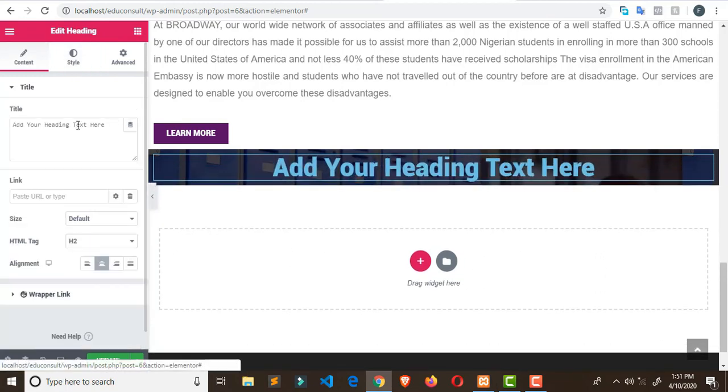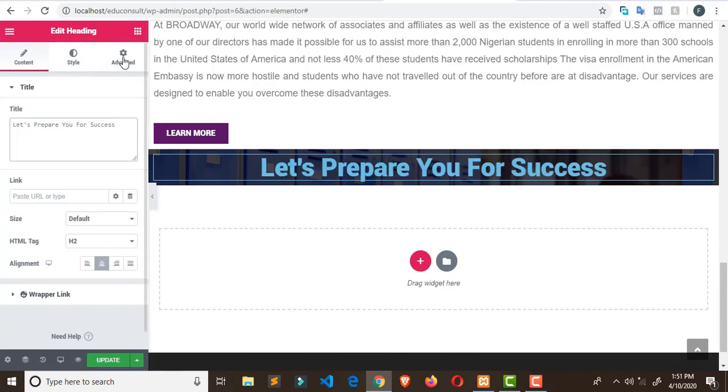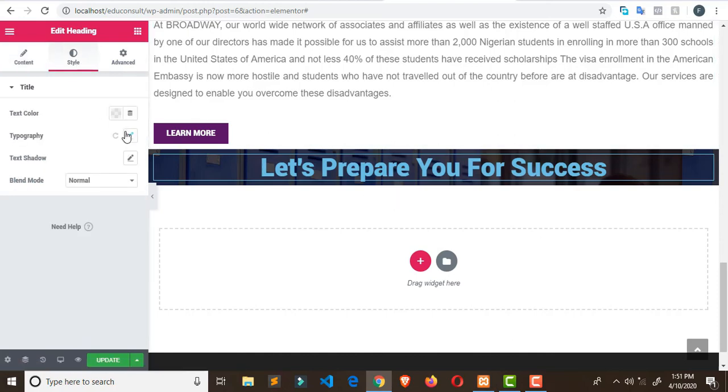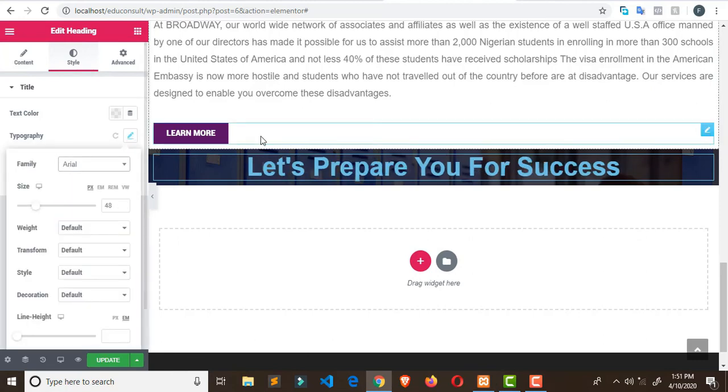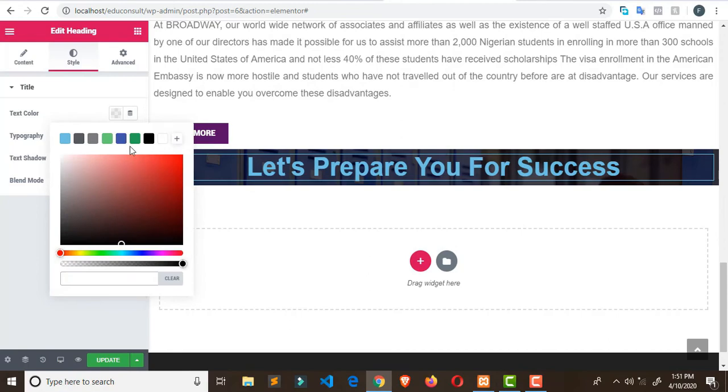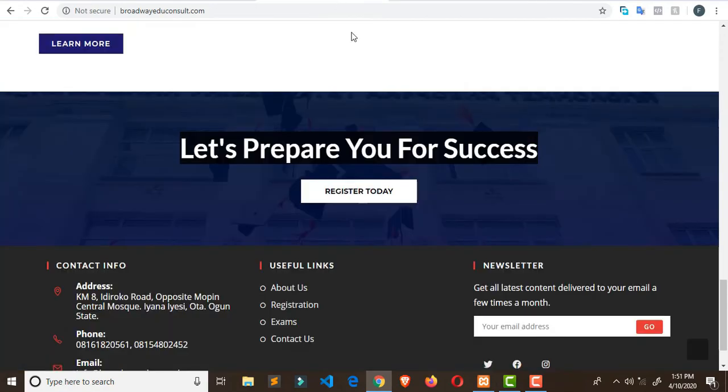All right, but this is not what we want. You just paste what you have in there, paste it there. "Let's prepare your success." So here what we'll do is this. I want the style to be uniform, which is area. Okay, just give it area. And I want the color to be white. Okay, can you now see? Okay, right now we are achieving it.